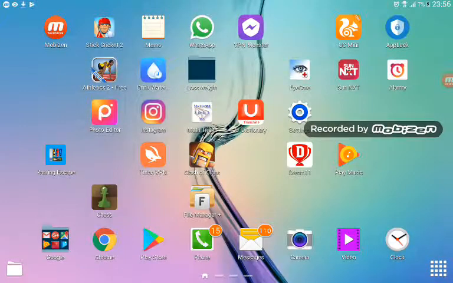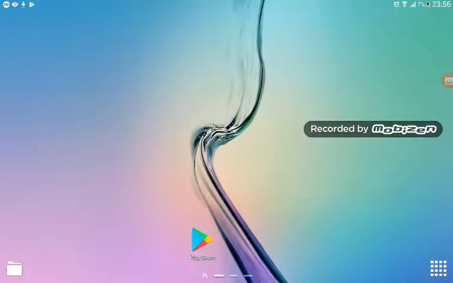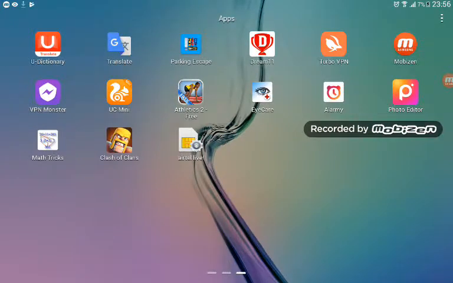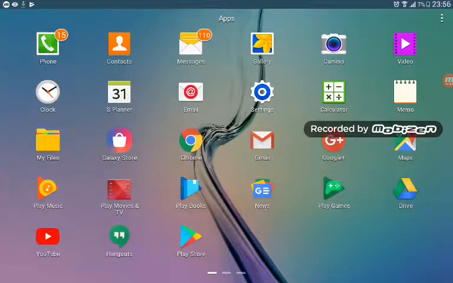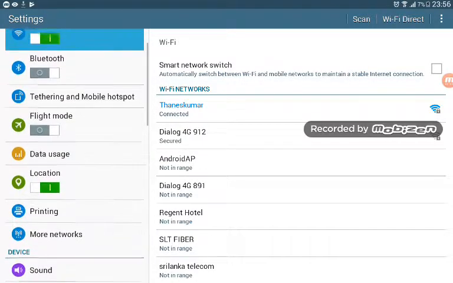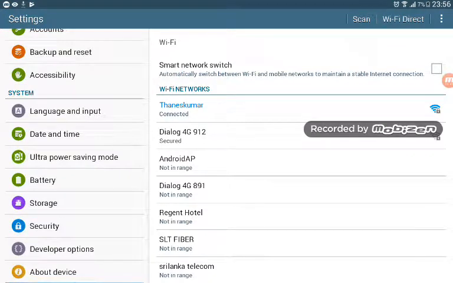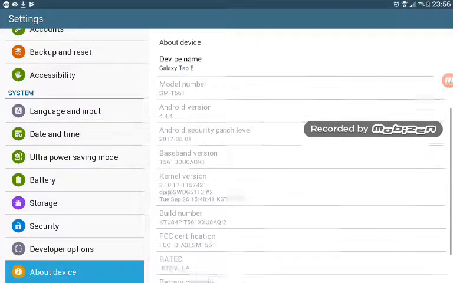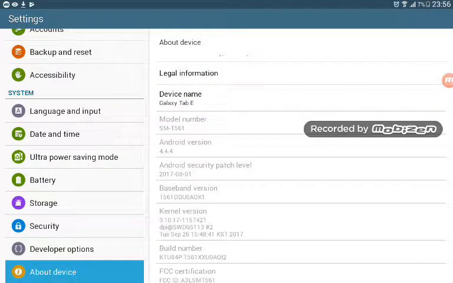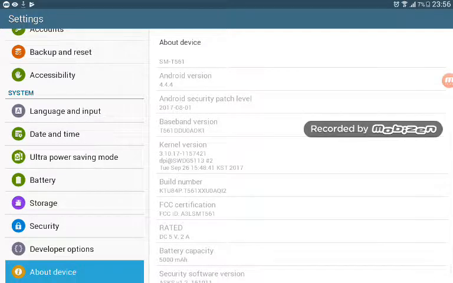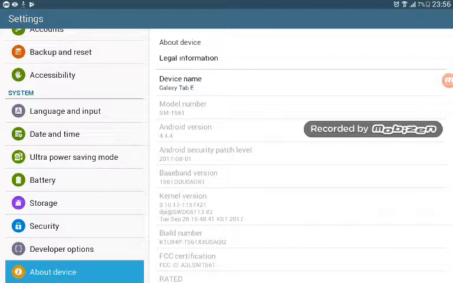Now we are going to see how to do a software update on the Galaxy Tab E. First, we want to go to the settings. You can see Wi-Fi, Bluetooth, mobile hotspot. Keep scrolling, and at the last you can see About device. You click it and you can see the security patch level, version, model number. You can look at all the things: kernel version, build number. The device name is Galaxy Tab E.